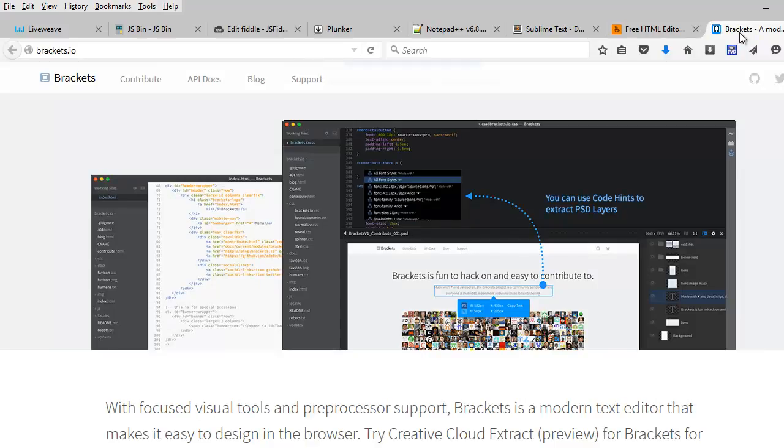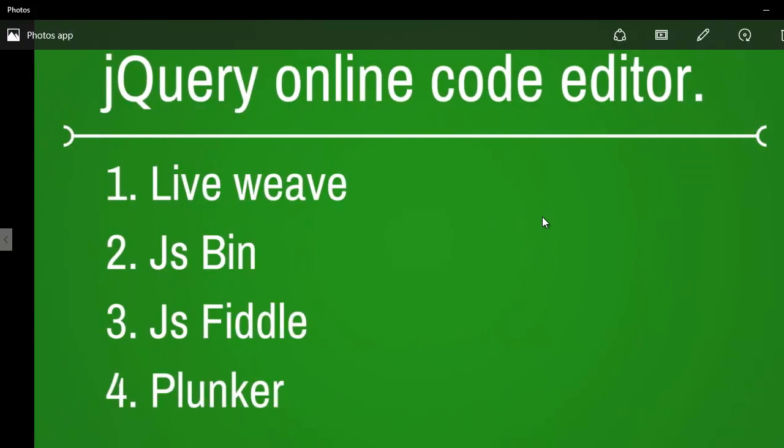So you can try these tools, mix and match, and see whichever you're comfortable with, and use accordingly. Now after doing more research, I found there are also online code editors available using which you can write your jQuery code. These are the four best I found: one is Liveweave, JSBin, Fiddle, and Plunker. Now let's have a look at them.